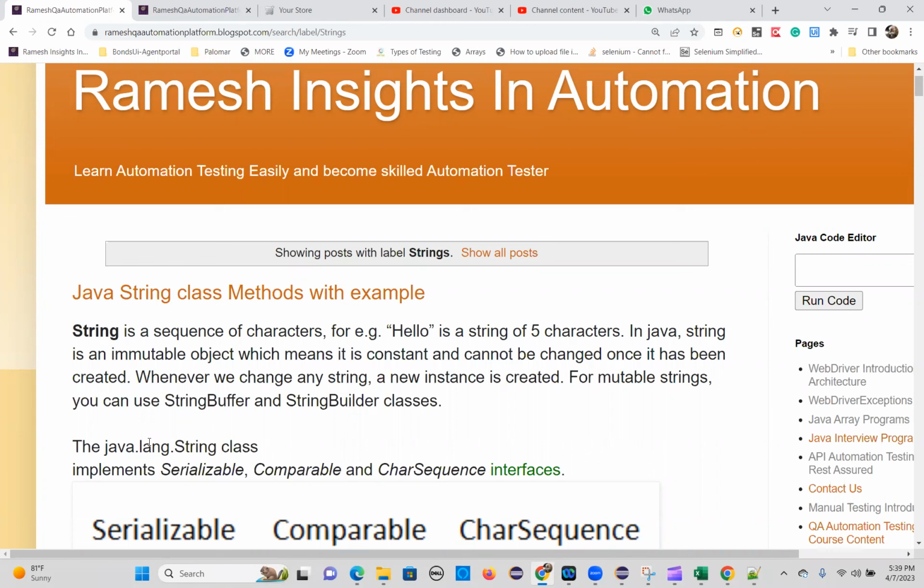How is this string class implemented, and can we create modifiable strings? Yes, you can create modifiable strings with the StringBuffer and StringBuilder classes. StringBuffer and StringBuilder classes will help you to create mutable strings. Mutable strings means modifiable strings.